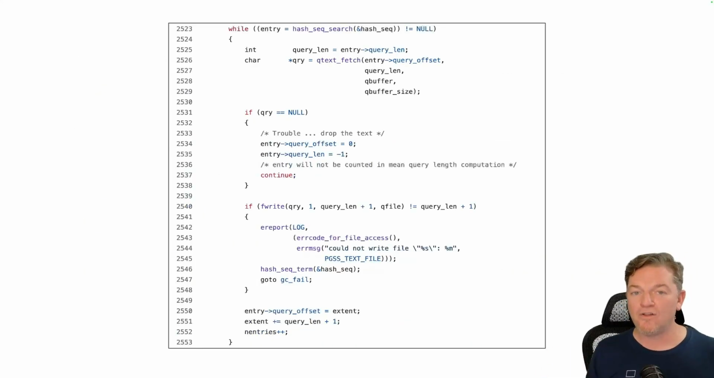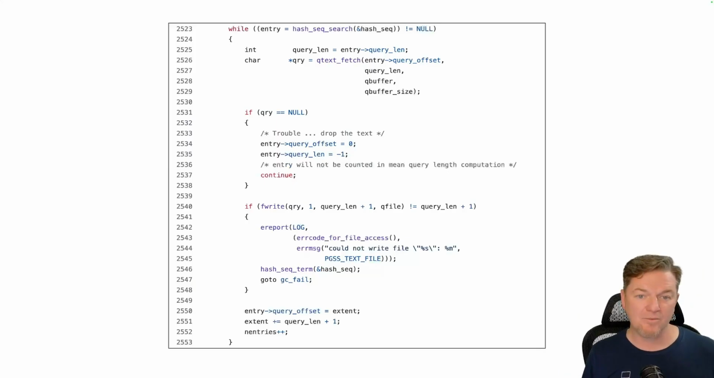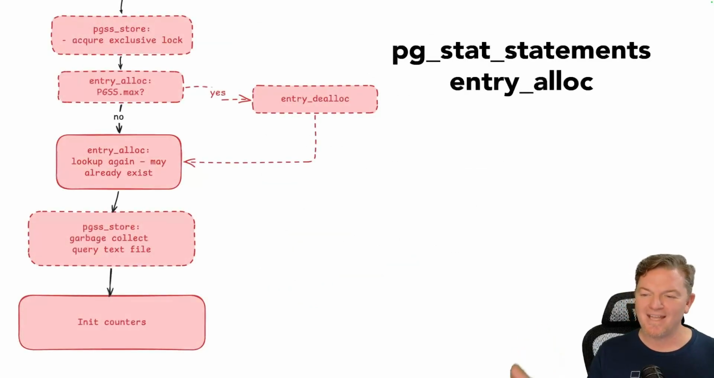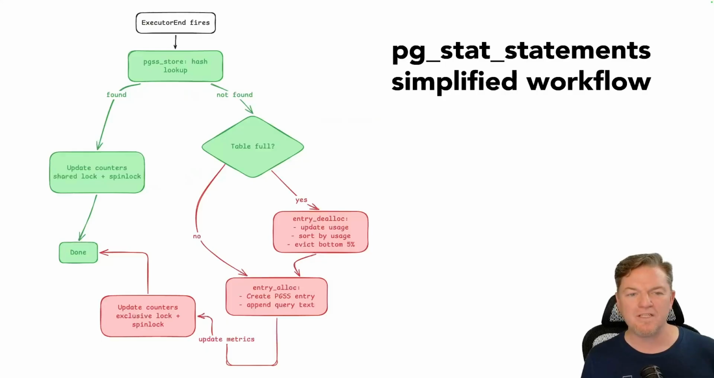Now that we have all of those statements in memory, we are searching through the new hash table and writing out the queries that are necessary to be written to that file. And then at the end of that, we actually just say, hey, this is the end of the file now. You can truncate off the end. It's a C function that works really quickly. And once that's done, then we can go ahead and allocate that entry, initialize the counters for this new entry, and then we're done.